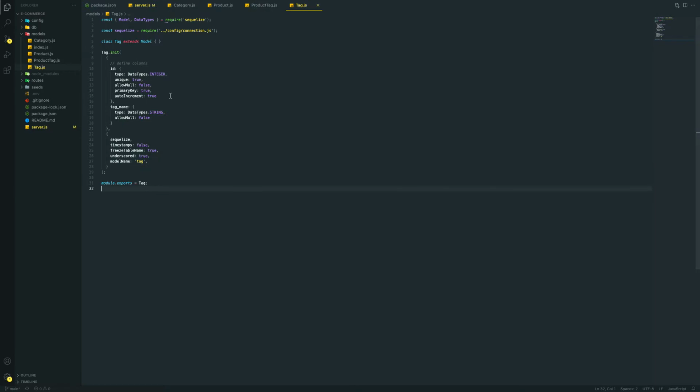Over here in the tag.js, we're going to have the ID column, which is the same structure as the rest of them: integer, unique true, allow null false, primary key true, auto increment true. Tag name, however, is going to be a data type of string, and allow null is set to false. So if you try to create one without it, it'll throw an error at you.